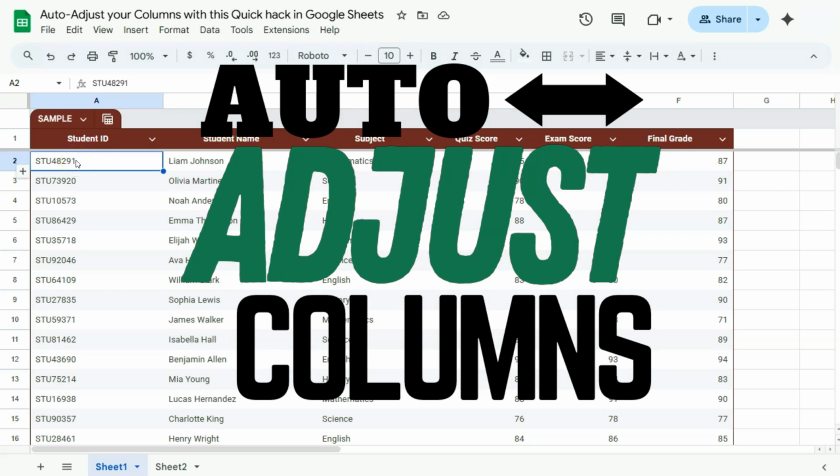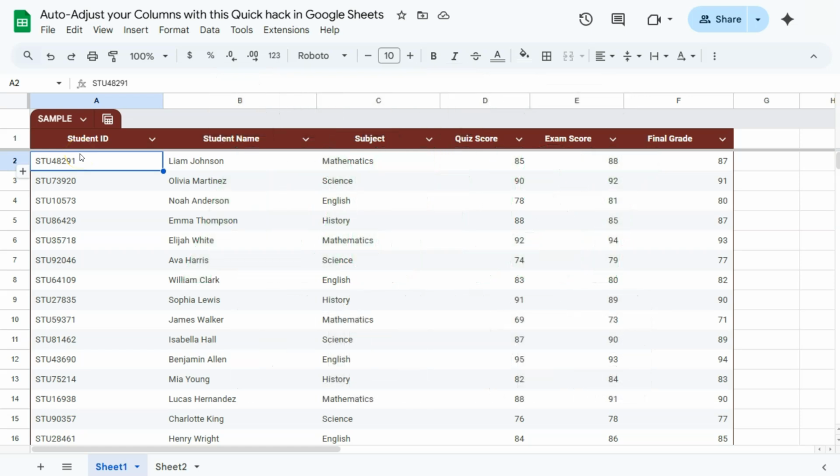In this video, I'm going to show you a quick hack on how you can auto-adjust your columns here in Google Sheets. So if you're working on the data and you see that there is a lot of space, or there's not enough space to show all of your data within that column.